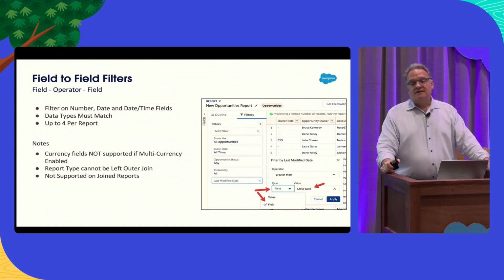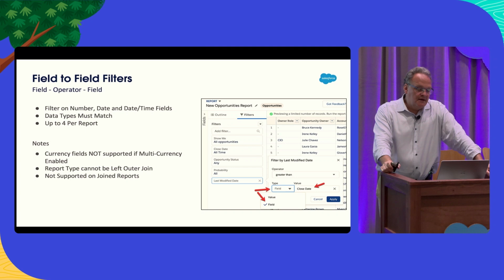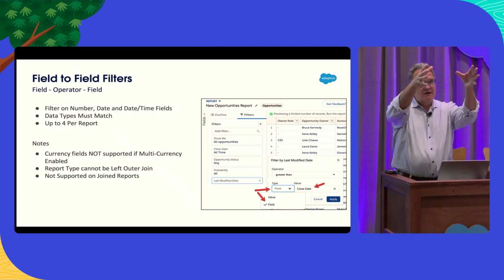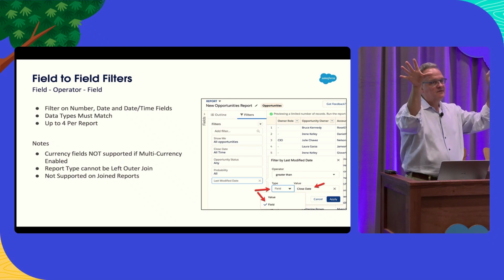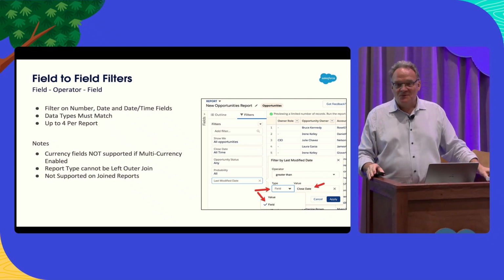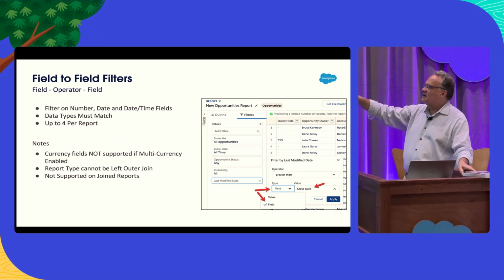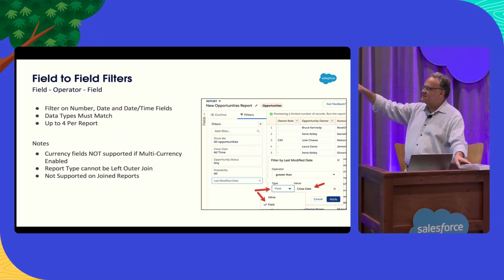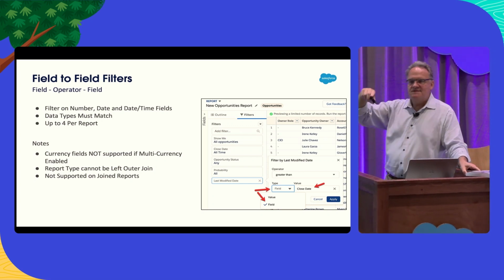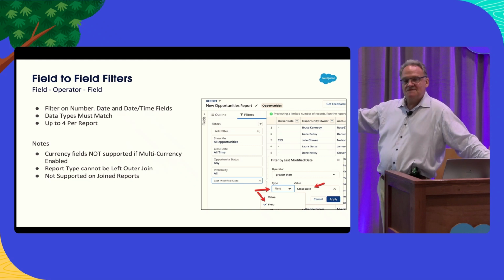A feature that was given to us a few years back is field-to-field filtering. This allows us to specify a field, indicate an operator in between, and then compare that field value to some other field value. When this came out, I was like, this is great, because you can do things like this example here, where I'm looking at a list of opportunities, and it's a last modified date, and I want to see all the last modifieds that are greater than the close date on the opportunity. It's kind of just a cool little thing.